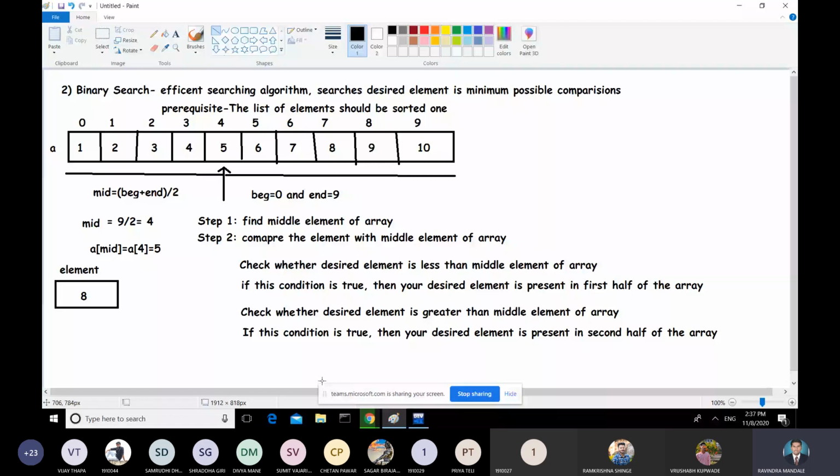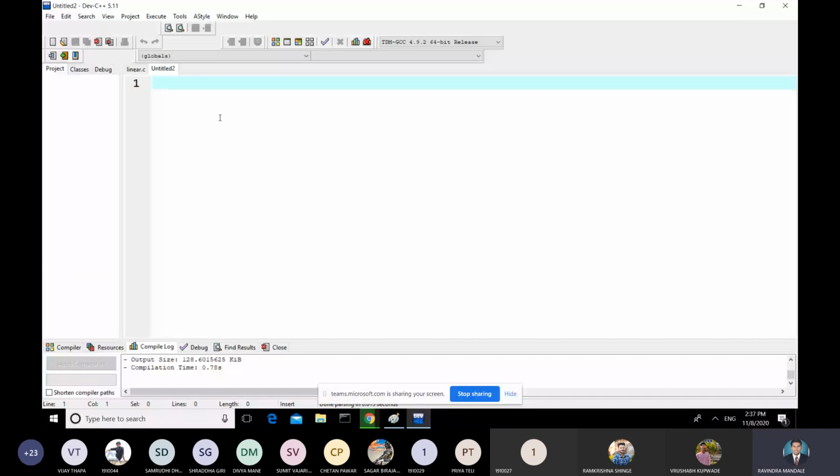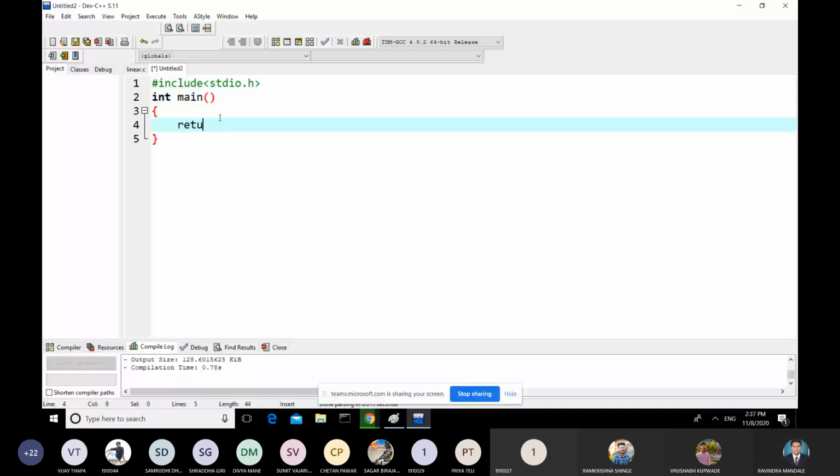Okay, so we'll see the program directly. With the help of the program we'll see this, then we'll come back to this example. So let us start with the program. So all should pay attention. Then I'm taking one array. Just take one array of maximum size. Then ask the user how many elements you want in the array.